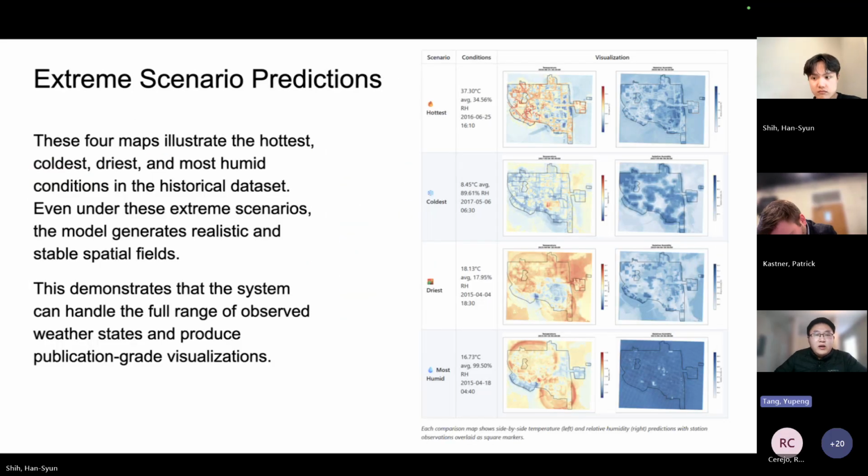And here, the model handles the hottest, coldest, driest, and most humid conditions in the dataset, and the spatial fields stay stable and realistic. This shows it performs well across the full range of weather extremes.